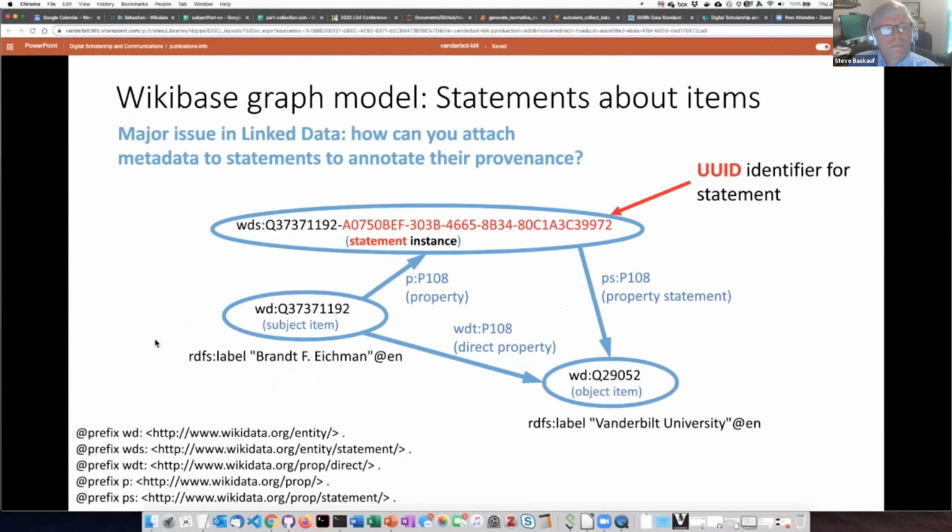What this looks like in terms of a graph of linked data, here's the subject item, and then the relationship or the statement is a connection between that and an object item. One of the problems that we have typically in linked data is how do we say things about particular statements? The way that Wikidata handles this is by creating a separate entity, which we could call a statement instance. And that entity actually has a randomly assigned identifier in the form of a UUID. If we know this UUID, we can refer very specifically to that statement.